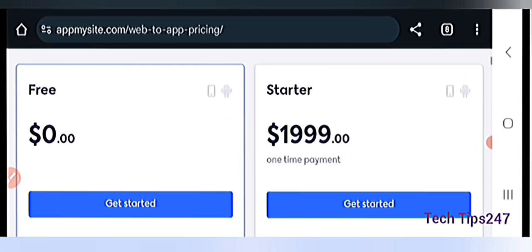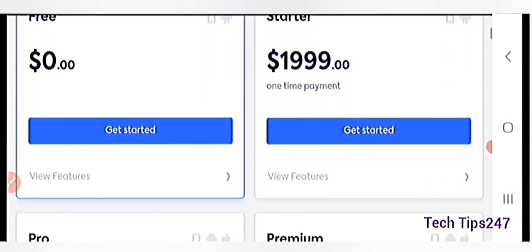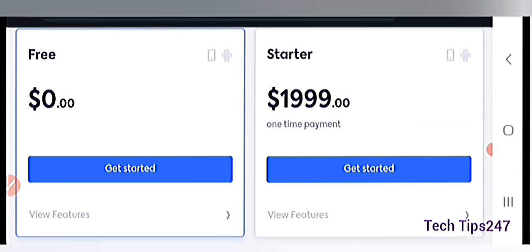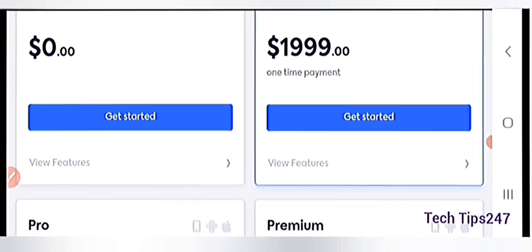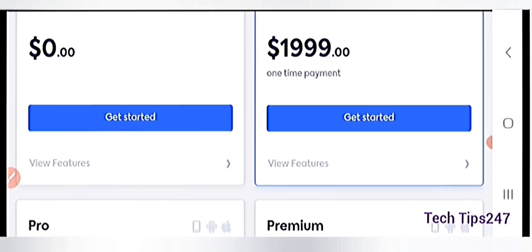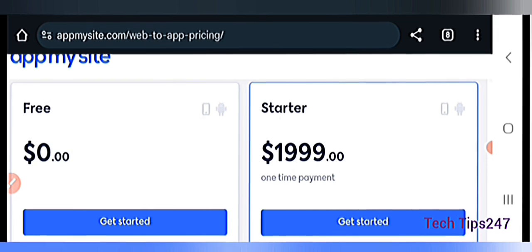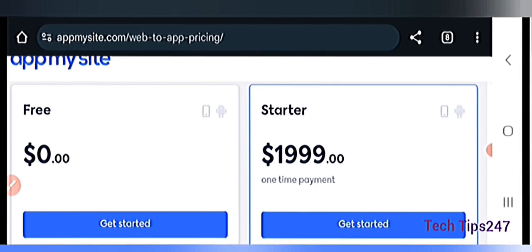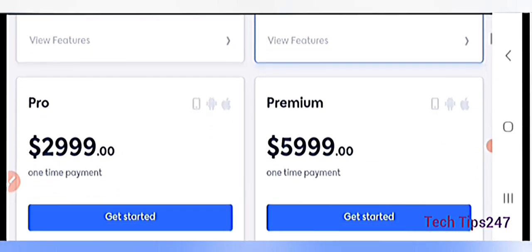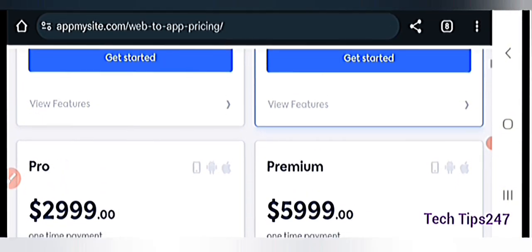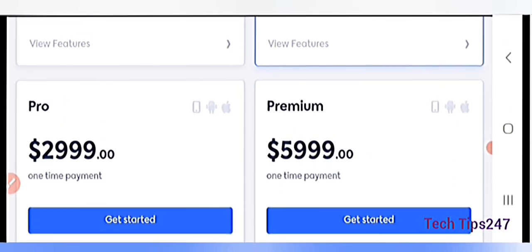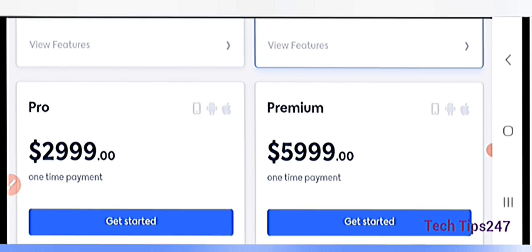If you want to choose lifetime, we also have under free, we have starter. Lifetime means if you want to create one app and pay the money for lifetime, once you pay, you don't need to pay any other money again. Your app will be for you. So this is the pro and this is the premium.